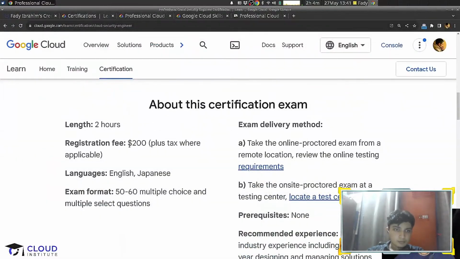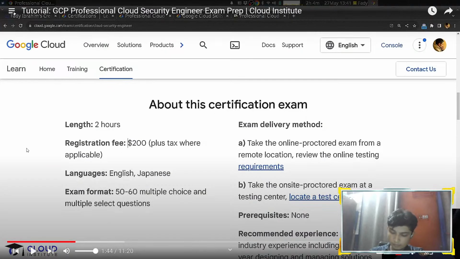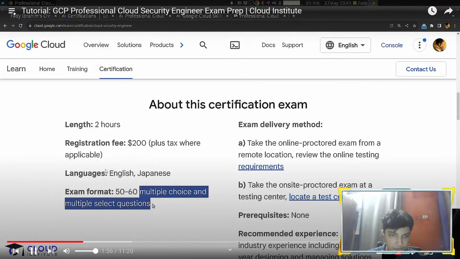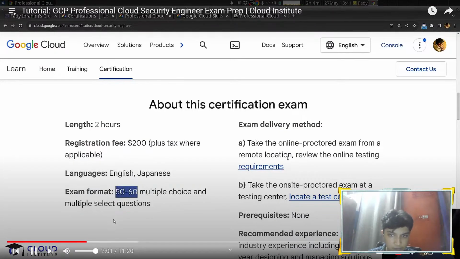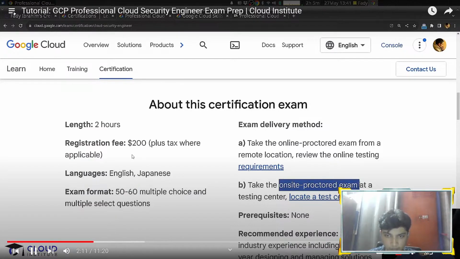The exam takes 2 hours, and you have to pay $200 to take the exam, but this price may be different from one country to another. The exam is available in English and also in Japanese, and the exam questions are either multiple choice or multiple select questions. The number of questions is between 50 and 60. You can take the exam online, maybe at your home or at your work, and there is also an on-site, proctored exam, where you go to the testing center and take your exam.